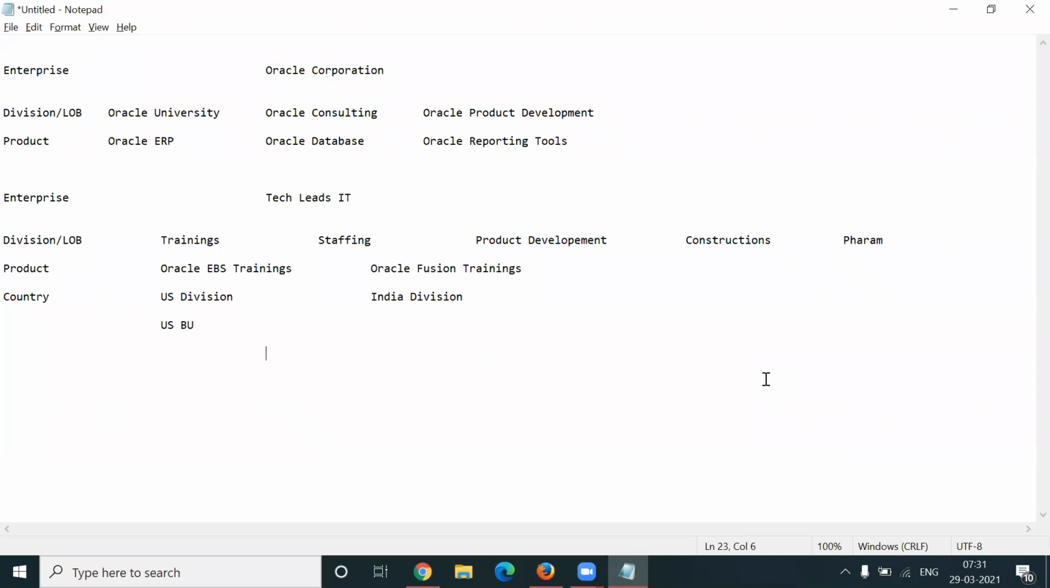Suppose it is the US: if you don't want to create a US business unit, you can create a North California business unit or a South California business unit. This way also we can create. But generally, 99.9% of the clients I've seen created them based on the country. For one country, one business unit. If the client handles business in 10 countries, then 10 business units. That's it.